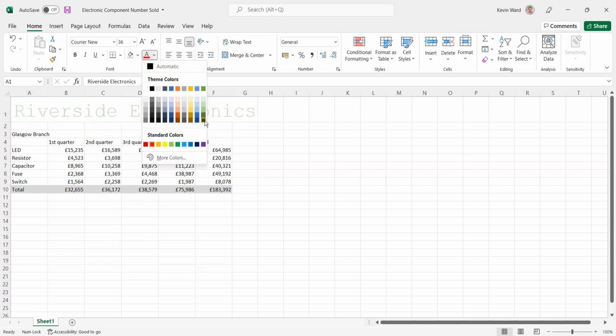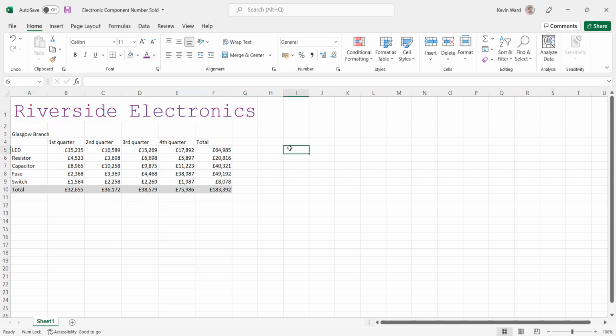And one of our standard colors here is purple. But if you wanted to customize it, you can go into More Colors and be really specific. But purple is what we'd like just now. So we've changed our company name's font, size, and color.